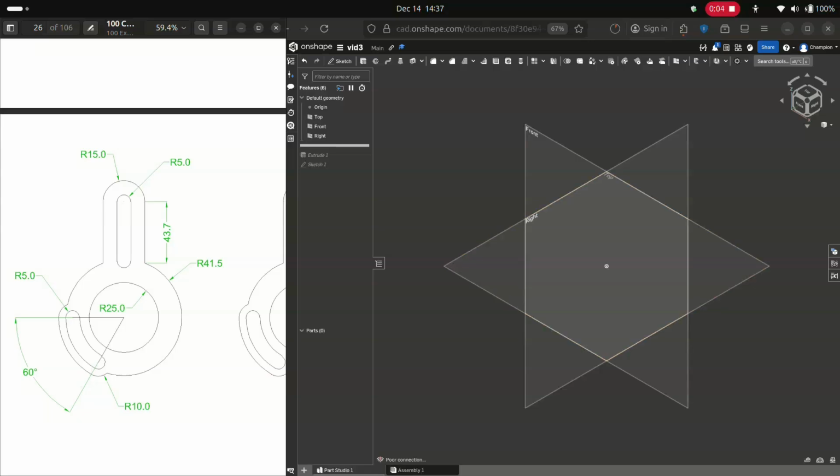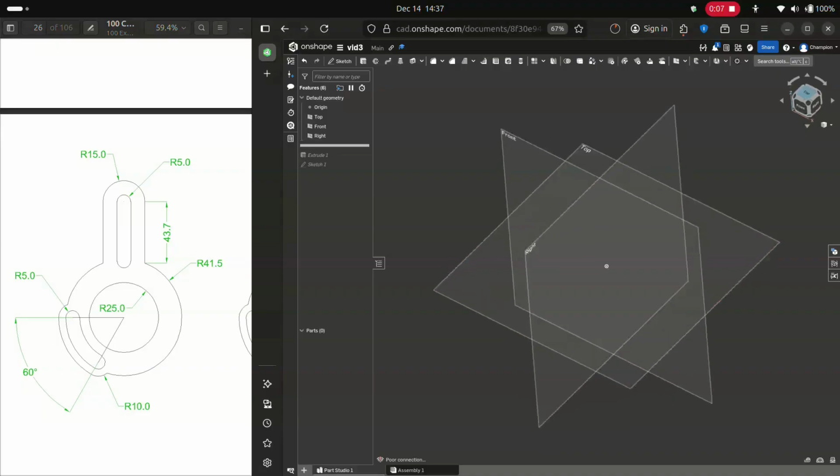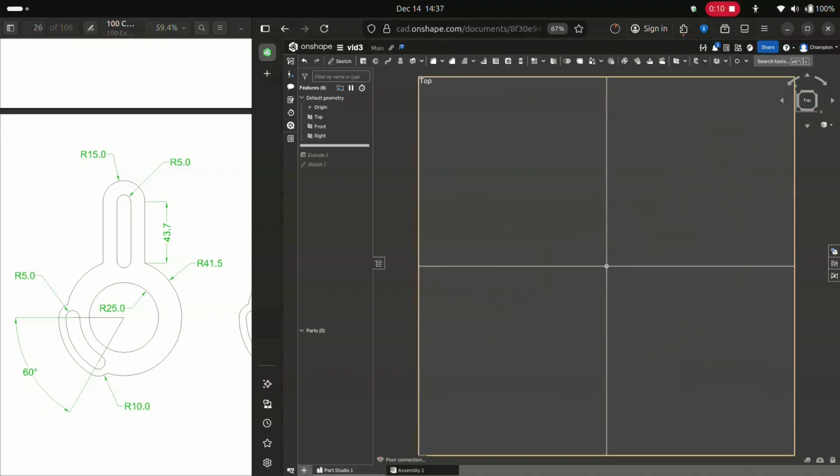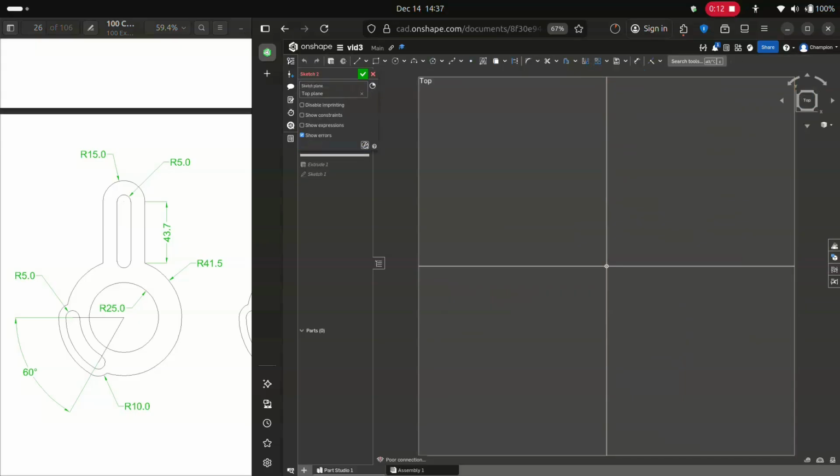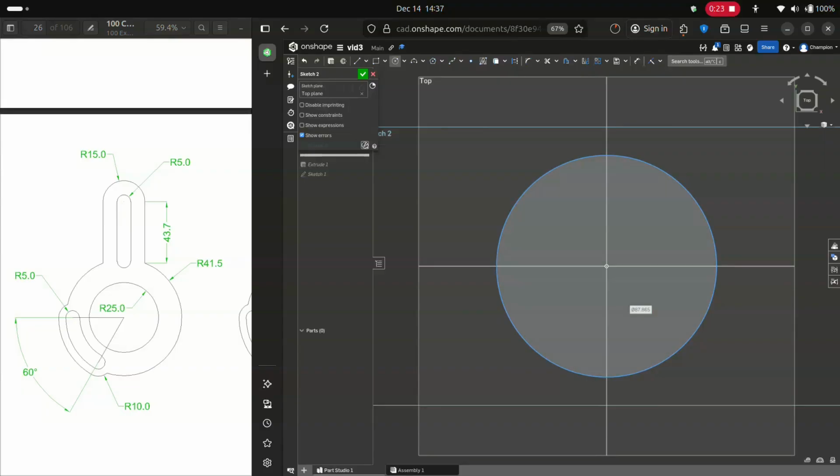Click on the sketch button and click on the top plane to begin your sketch. Click on the circle tool and draw two concentric circles using the center point of the plane as a reference. Assign the smaller circle a diameter of 50 mm and the larger a diameter of 83 mm.